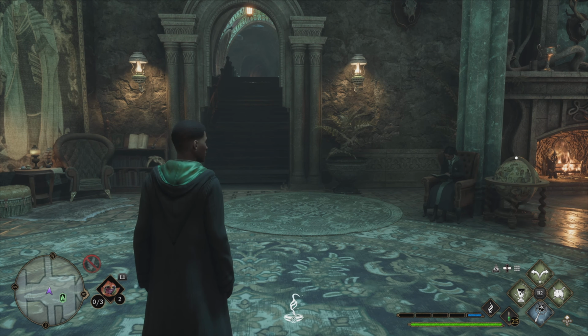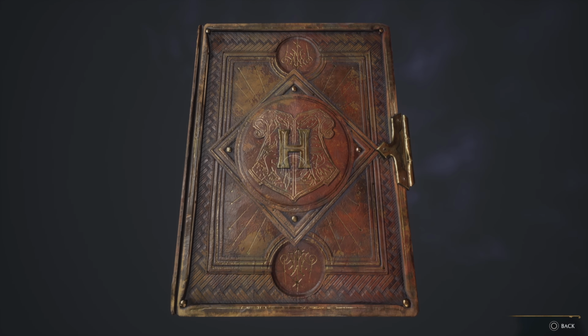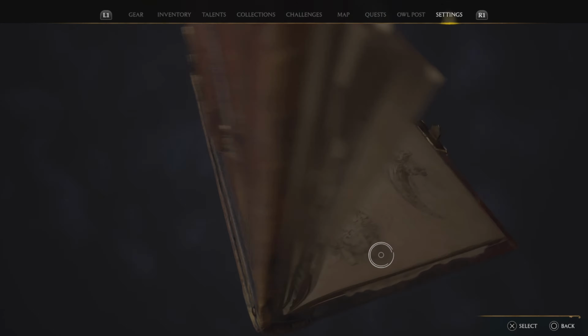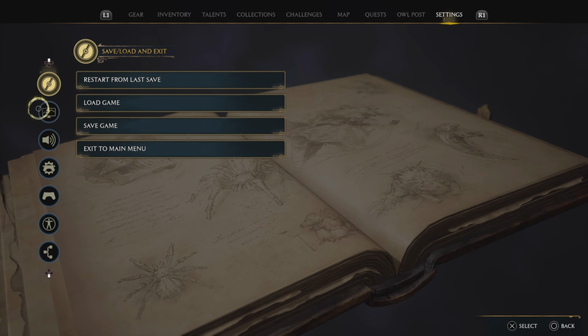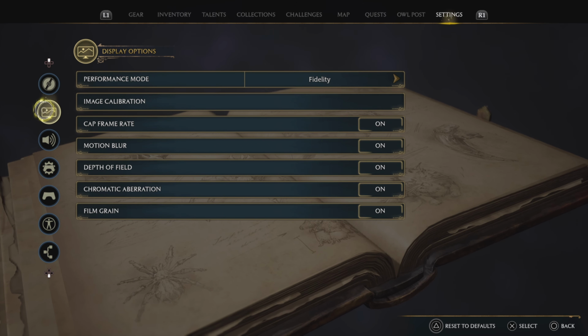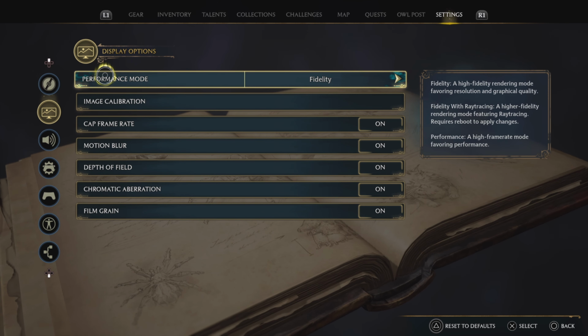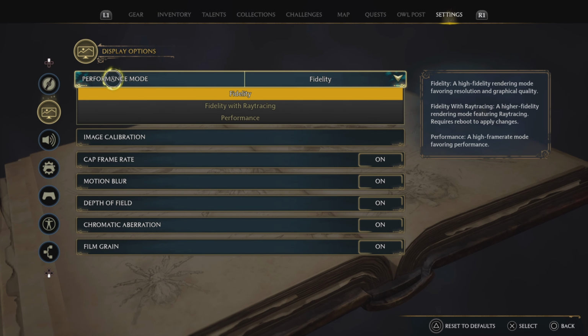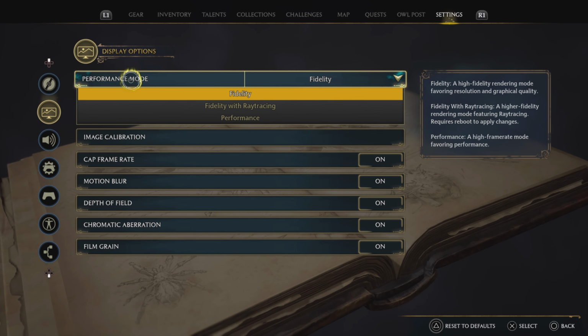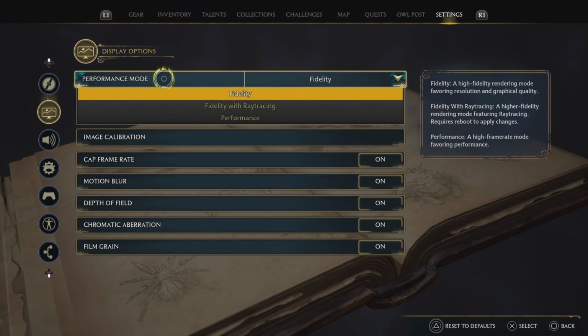Tip number 1 is going to determine how the game runs. So we're going to pause, go to settings. We're going to go to the section underneath save, load and exit, display options, and we've got performance mode. So we've got 3 performance modes here. We've got fidelity with ray tracing and performance. In simpler terms, this is essentially game looks nice, game looks nicer, and then game performs better.